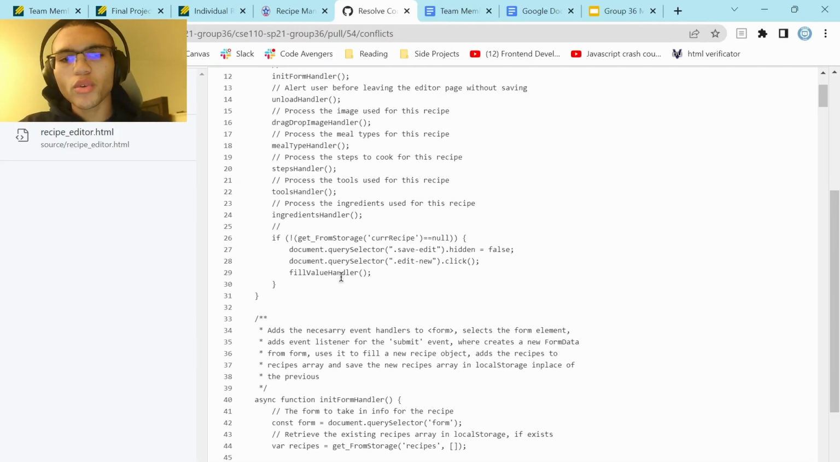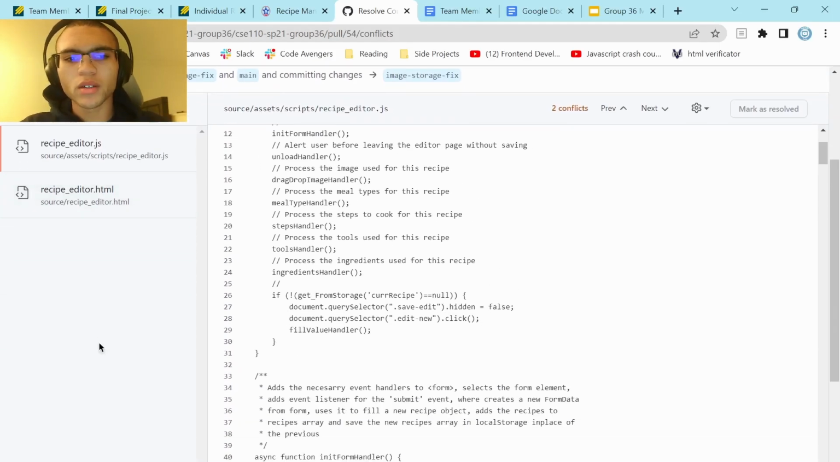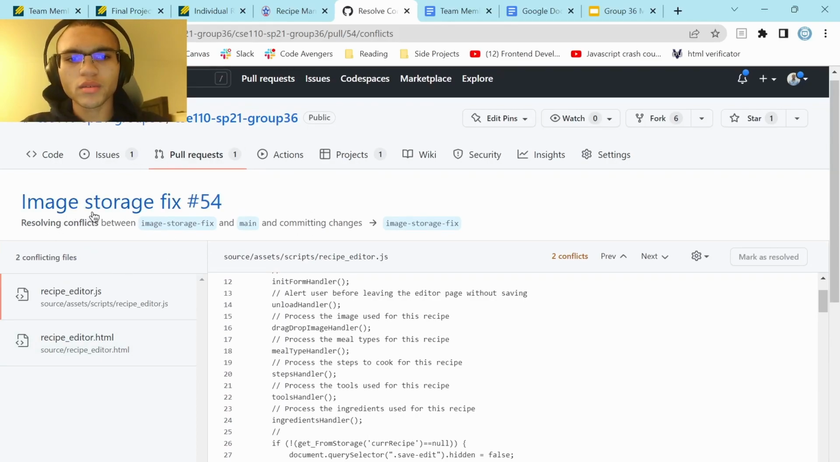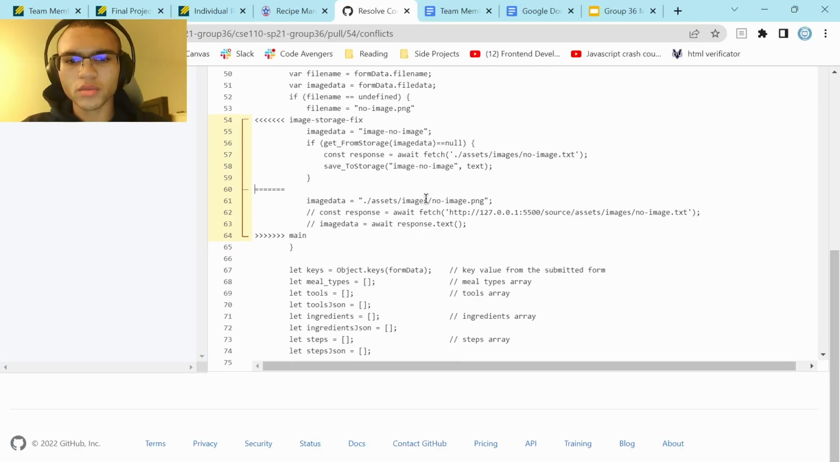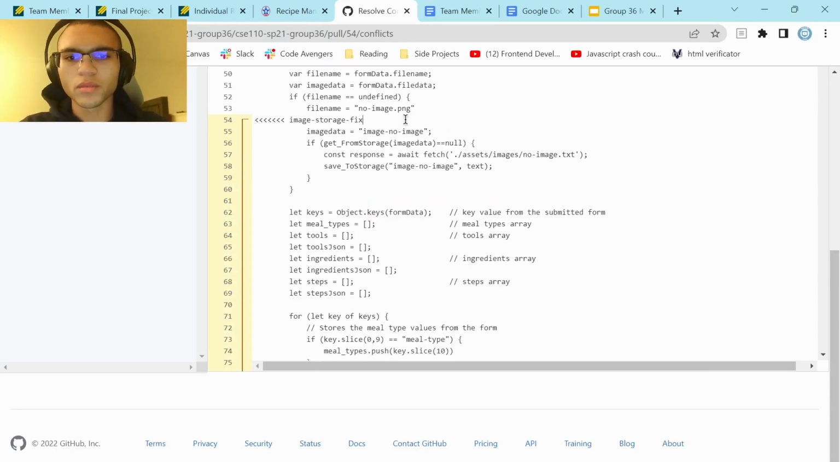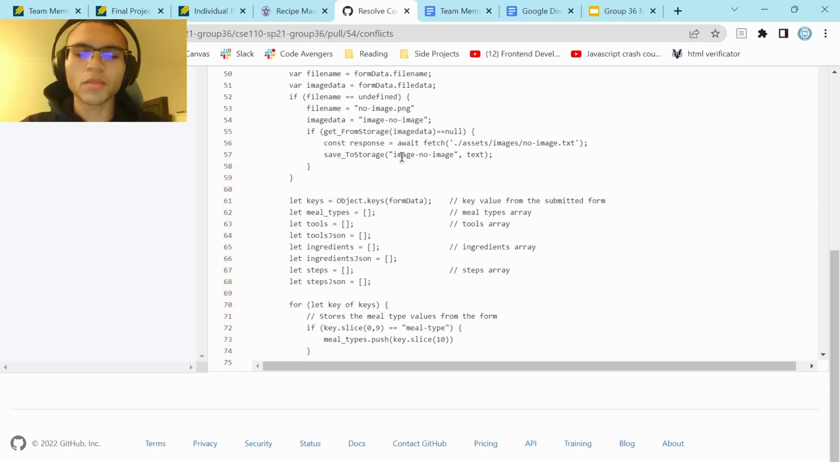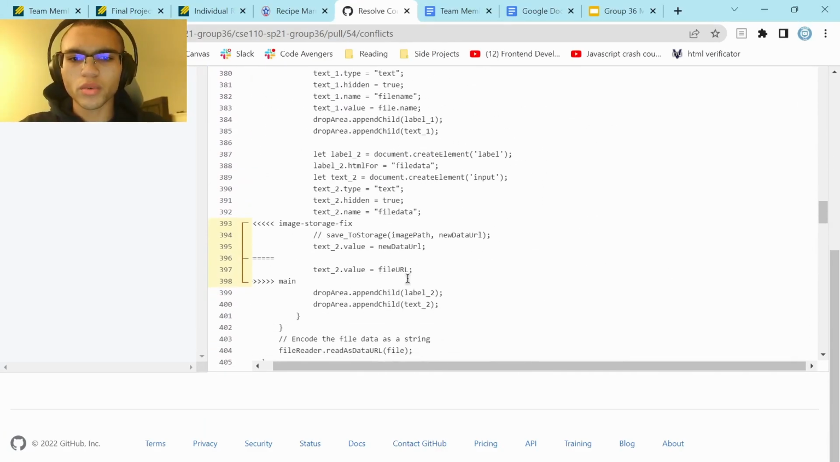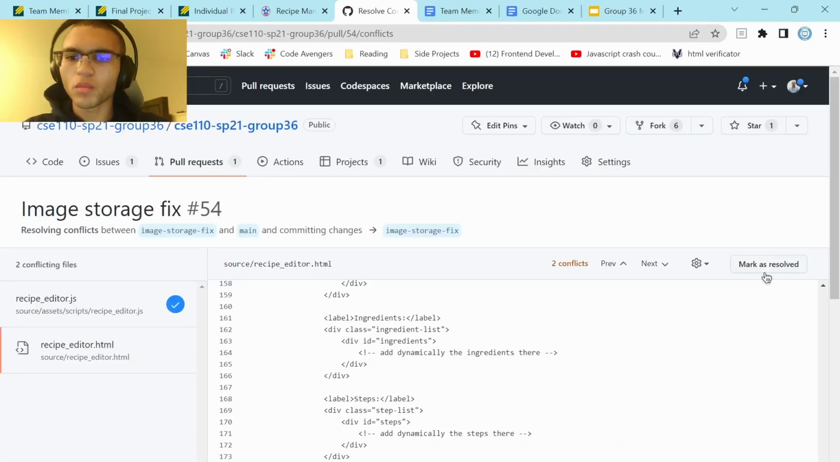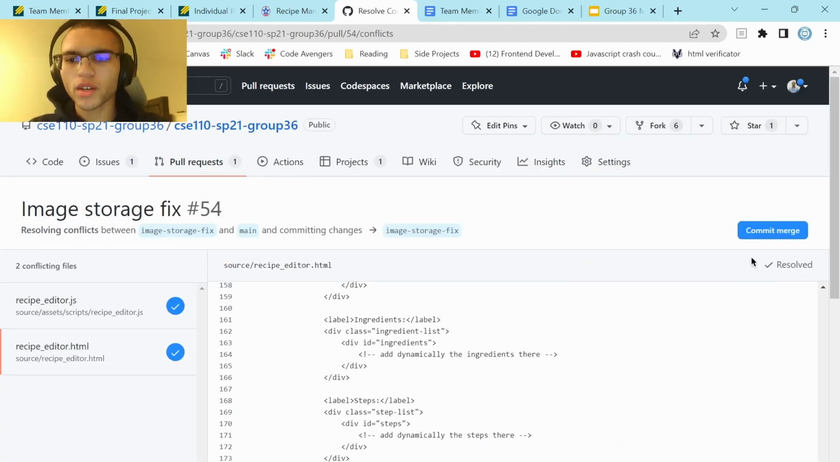So then we would go through and we would take care of any merge conflicts. As you can see, we have a conflict with this branch, and most of the time, since the developers added something, we'll delete whatever was done on main, keep the fix, and go through and do the same thing. Okay, and then once we have resolved all of the merge conflicts, we can go ahead and commit merge.